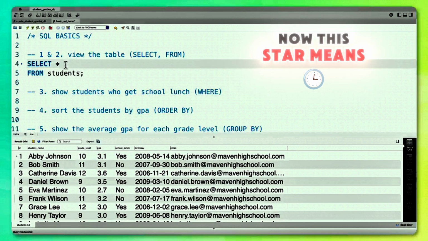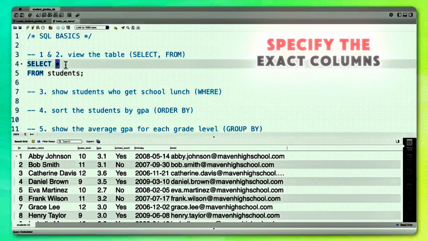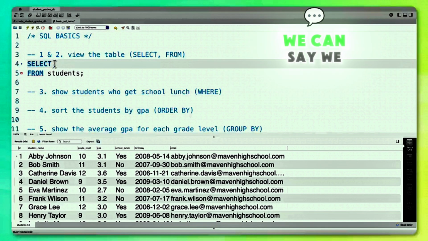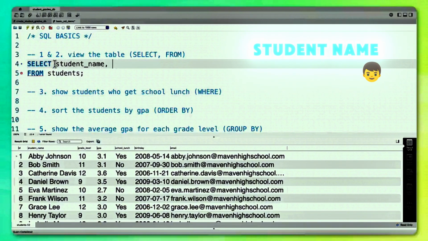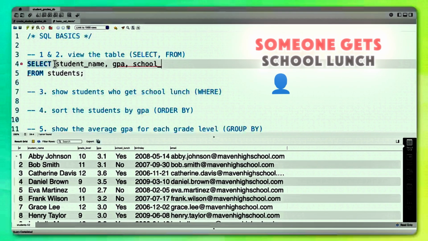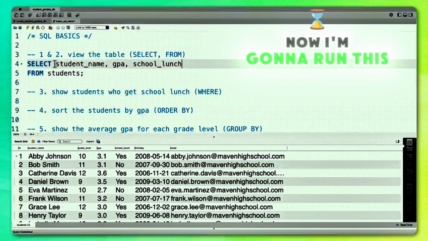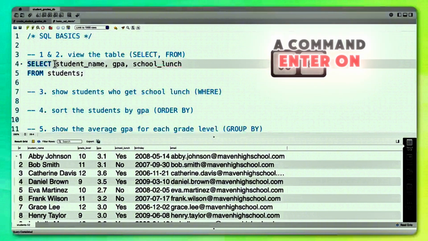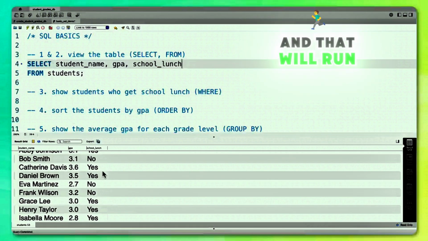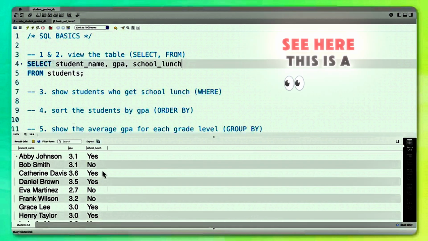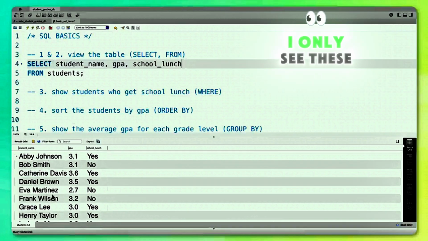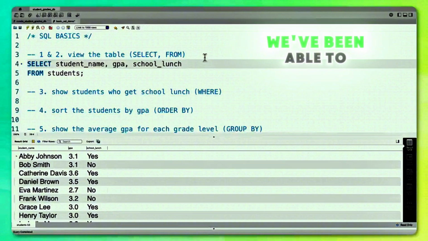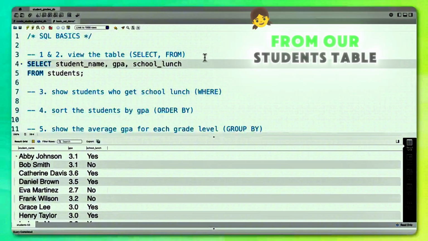Now, this star means all columns, but we can also specify the exact columns we want to display. So, for example, we can say we want to see the student name, the GPA, and whether someone gets school lunch or not. Now, I'm going to run this query again, and this time I'm going to use a shortcut. I'm going to do a command enter on my Mac, and that will run that code for me. So now you can see here, this is a lot cleaner. I only see these 3 columns of data. So with this first query, we've been able to display 3 columns of data from our students table.